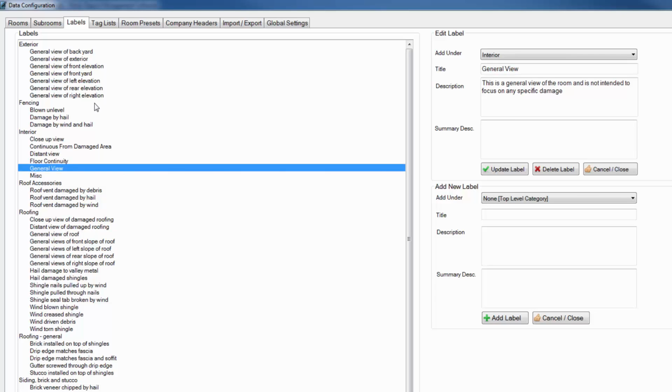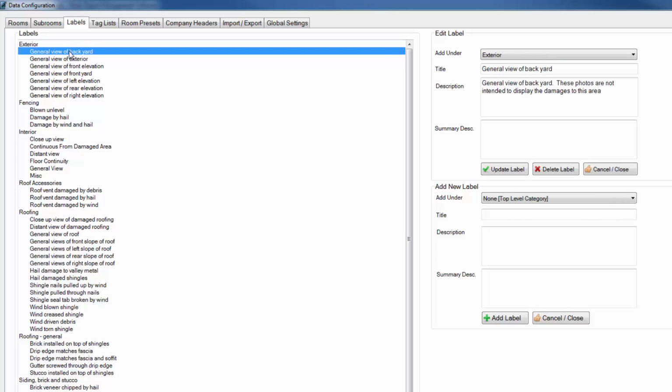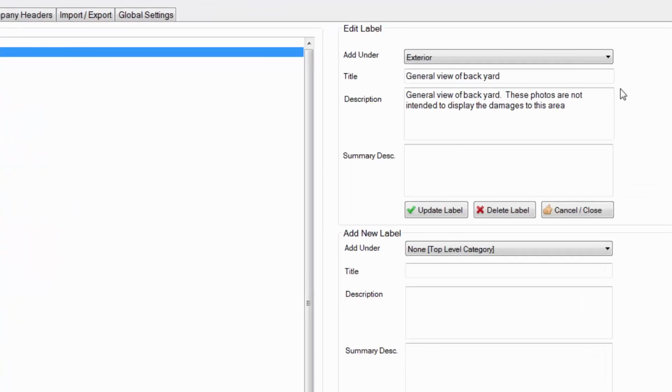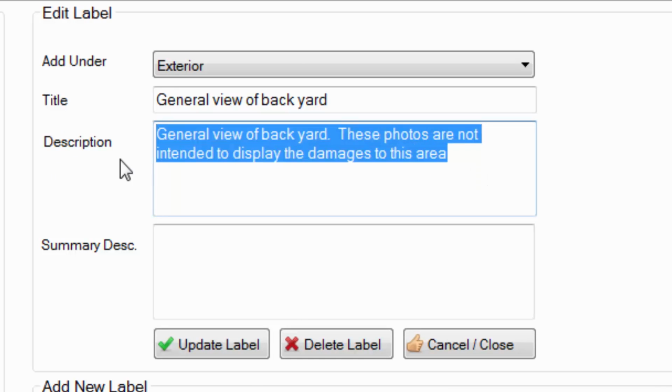Now let's take a look at what makes up a label. Let's go ahead and start with exterior. Right now we're just clicked on the category header. There's really not much to that because it just says exterior under the description and exterior under the title. But let's click on one of the actual labels. Now this is general view of backyard. These photos are not intended to display damages to this area. This is what would actually be printed under the photo.